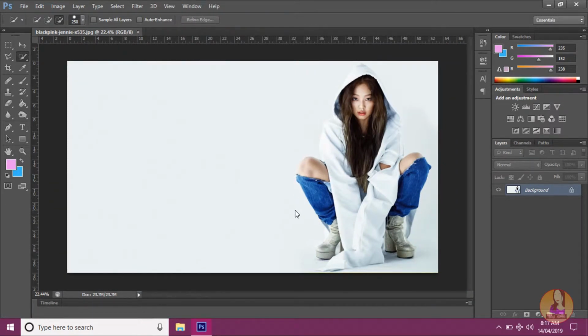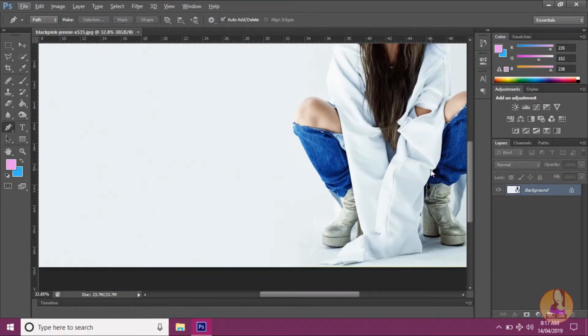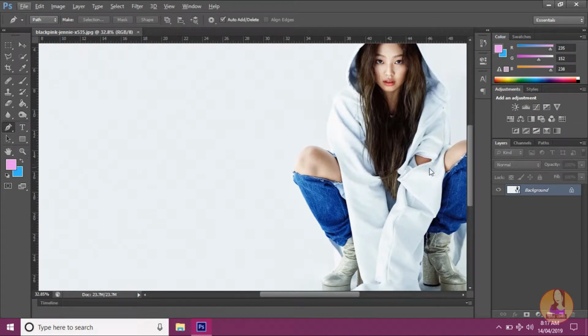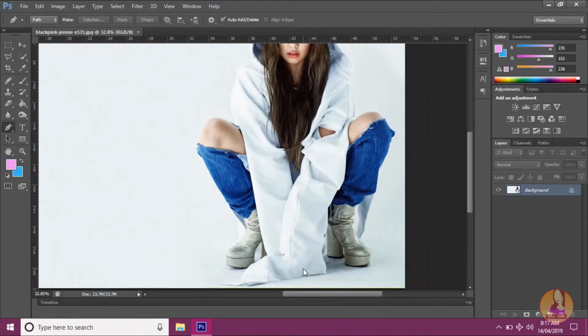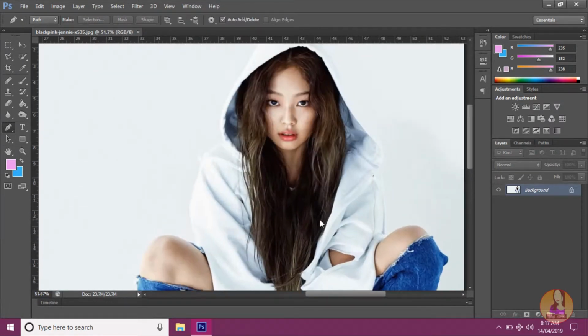So Control D to deselect the layer that is selected. So first we are going to click P or pen tool. Click here. No need to duplicate the layer because later on we'll show you on how to make a copy out of it. Then let's do it. So, dito tayo magsimula.